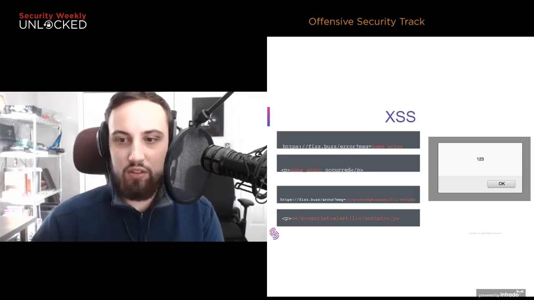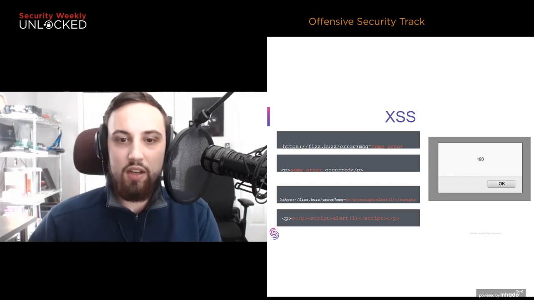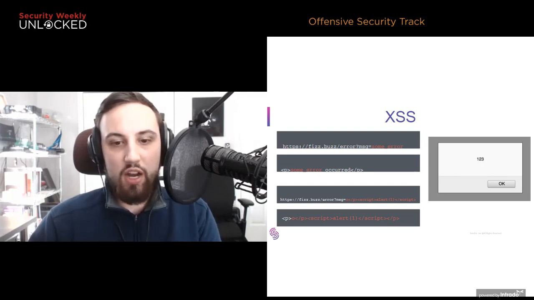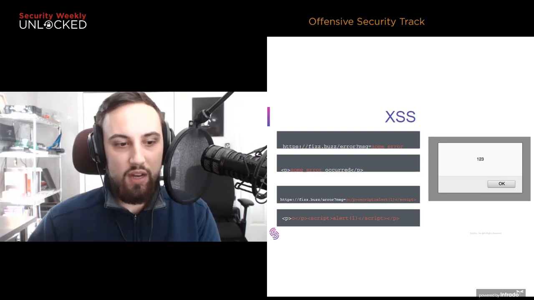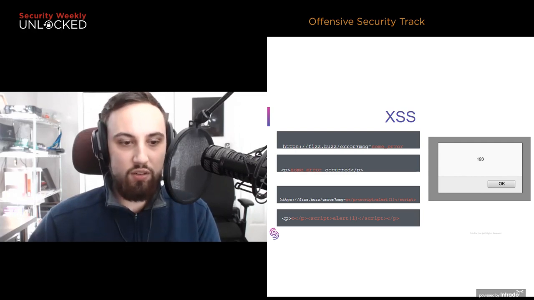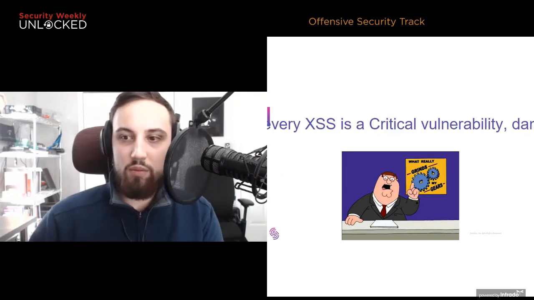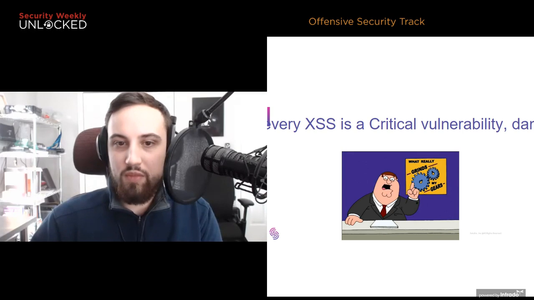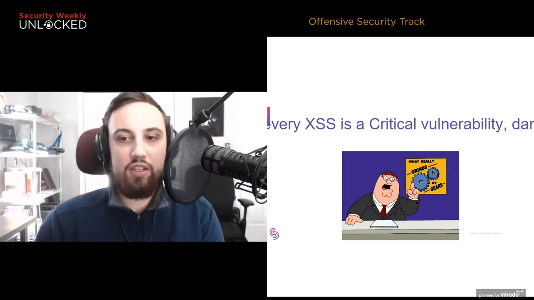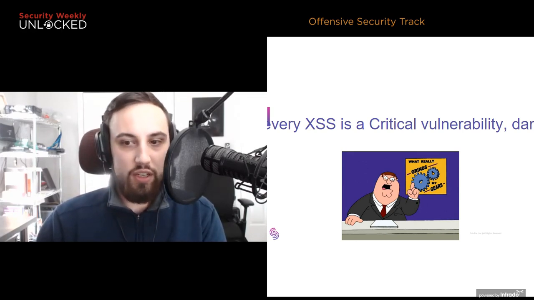Well, it looks like the formatting's a little messed up here, but cross-site scripting. This issue is super common, although I'll get into a bit why I'm not a big fan of this alert box here. Oh, formatting's messed up here. Not every cross-site scripting is a critical vulnerability.